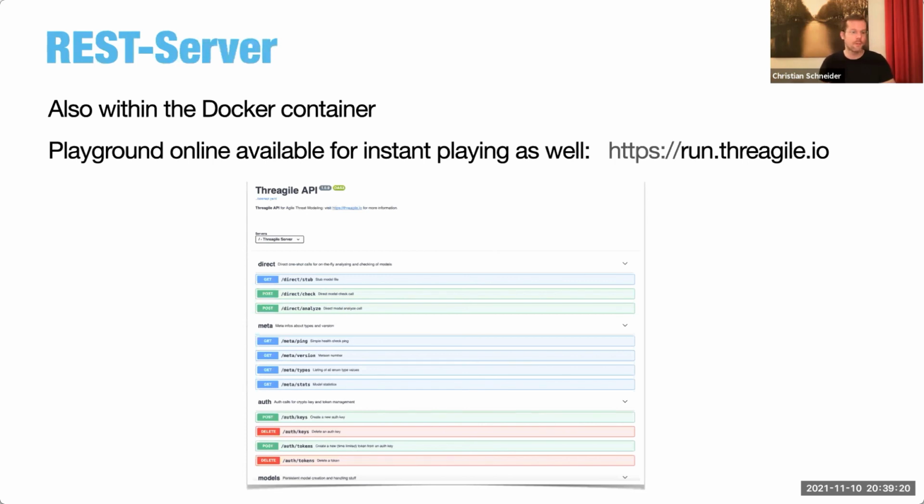So Threagile, being a command line interface, also can be started as a REST server. So you can just start it as a simple web server, and it has a Swagger-documented REST API that you can use to throw in a model file and get the result out of that.